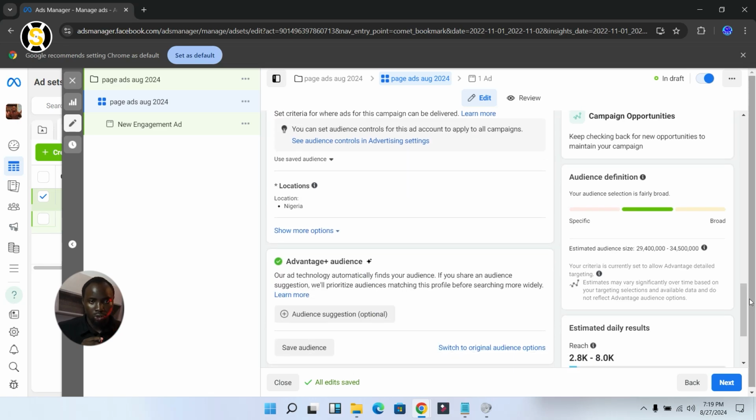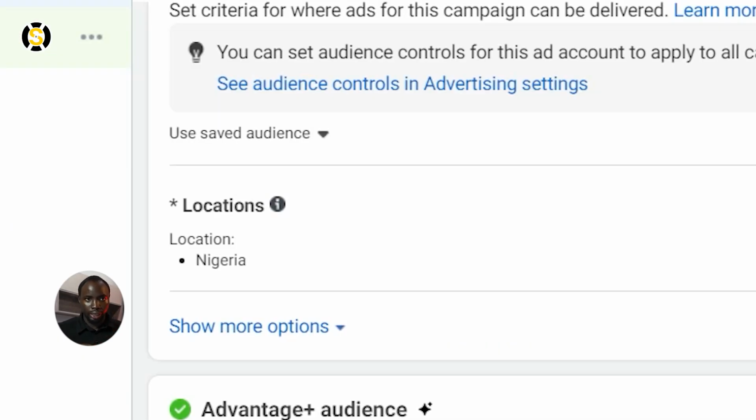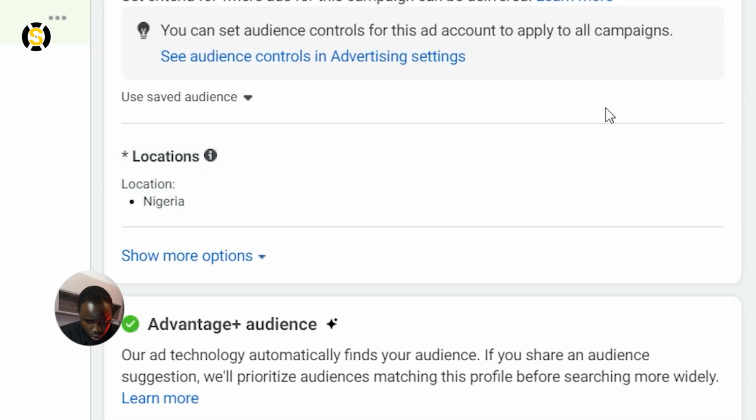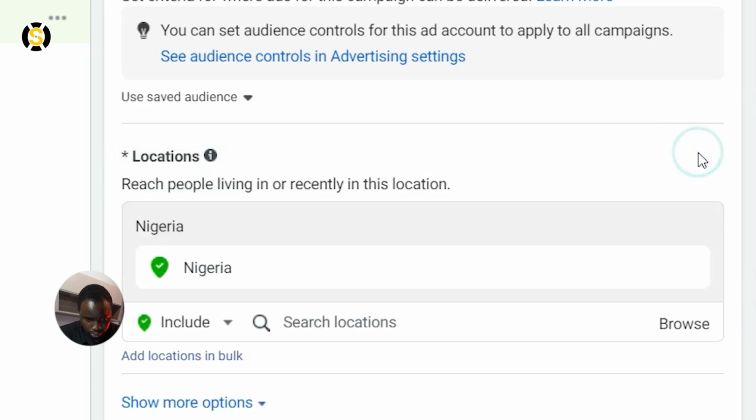So now on the location, this is where you can be able to select a cheap Facebook advert. So what we are going to do, we are not going to select a single country, we are going to select worldwide. So worldwide will enable Facebook to show it to different people in different locations, and this will make your cost per followers to be cheap. On the location, click on edit.